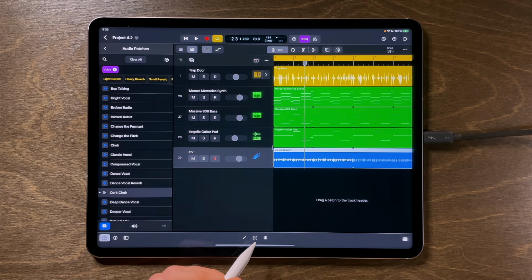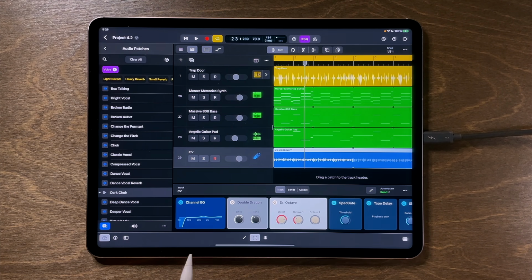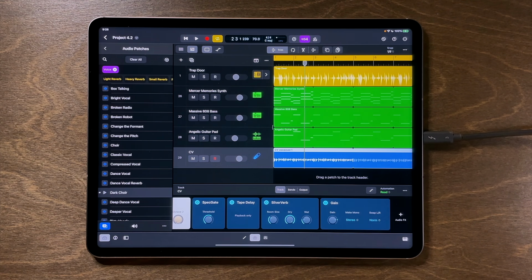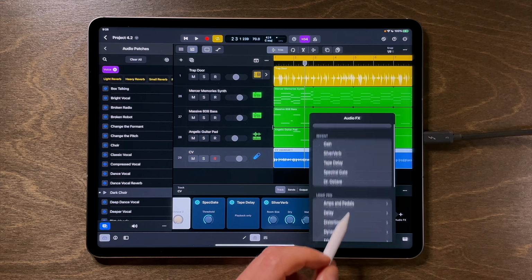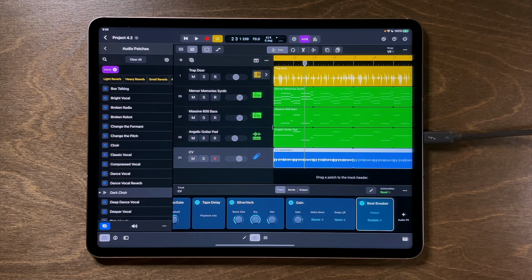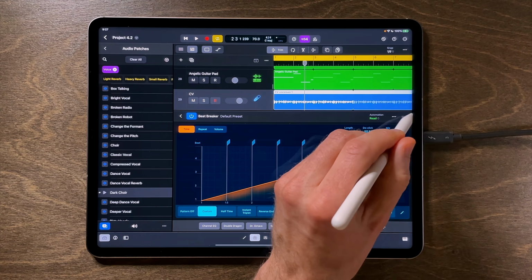Okay, getting better. So let's now load the plugin tiles. And we can see all the plugins involved with this particular plugin chain for the dark choir. Let's go ahead and load the brand new multi-effect plugin, Beat Breaker. Let's double click to open Beat Breaker, and let's even expand the view.